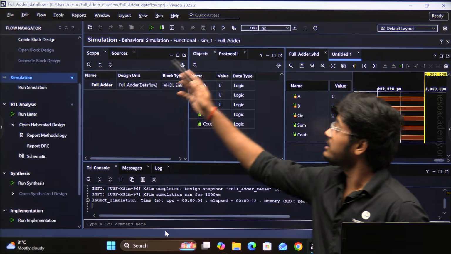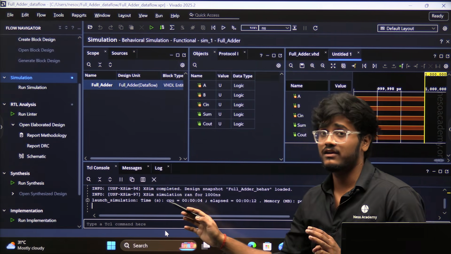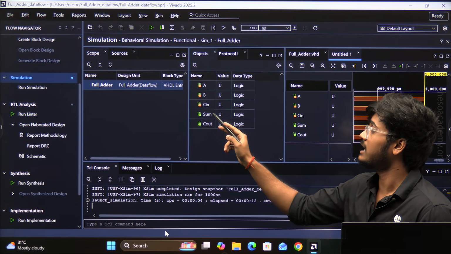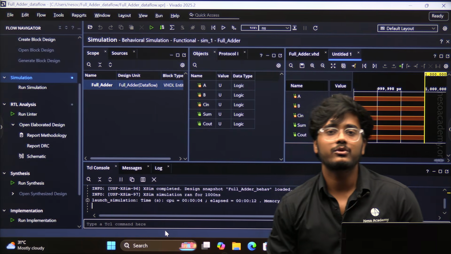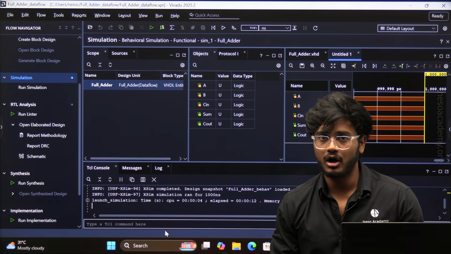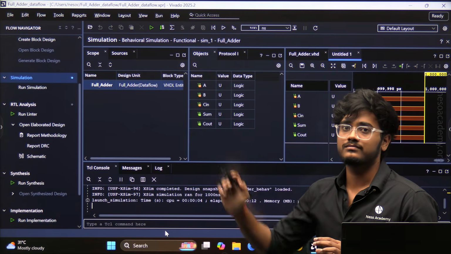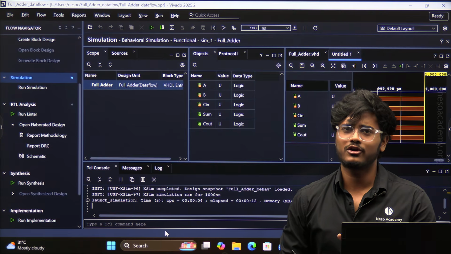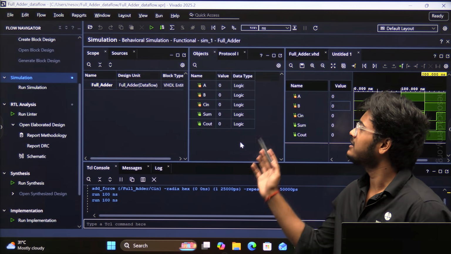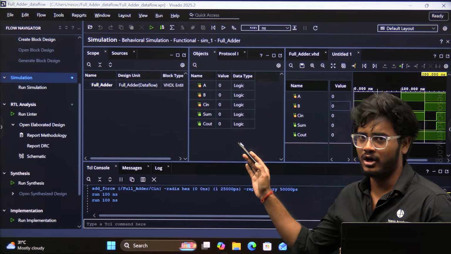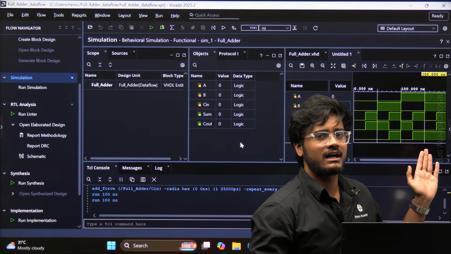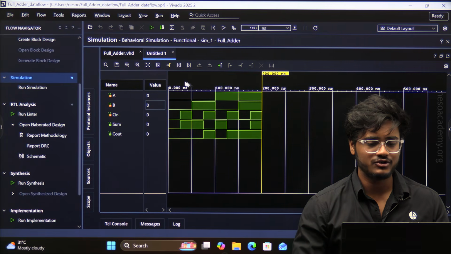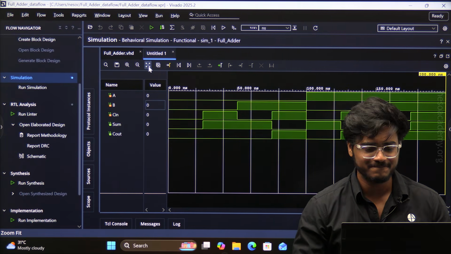So this is our simulation waveform window. Here we are having our three inputs A, B, C in and two outputs sum and C out. Let me quickly assign all the 8 input combinations to these three inputs so we can verify our VHDL code using force constant. So here I have assigned all the 8 input combinations and the waveforms are generated. Let me maximize them. Let me zoom in further for better visibility.